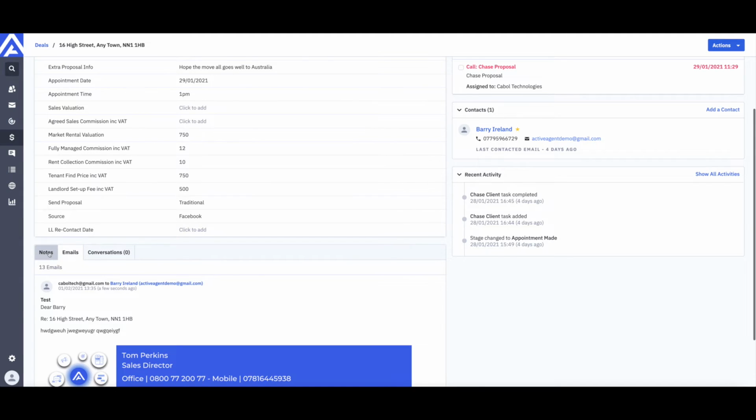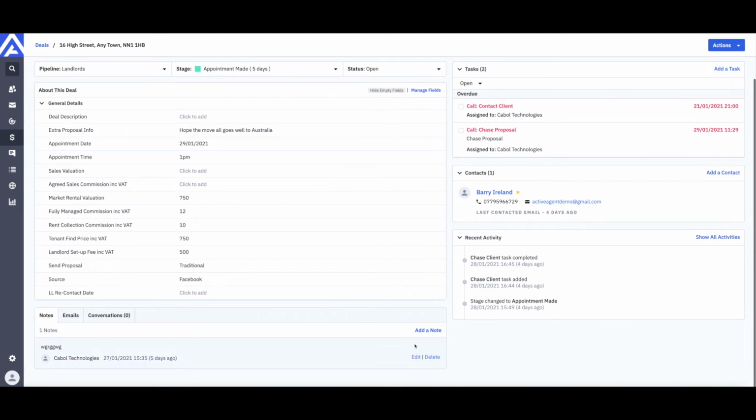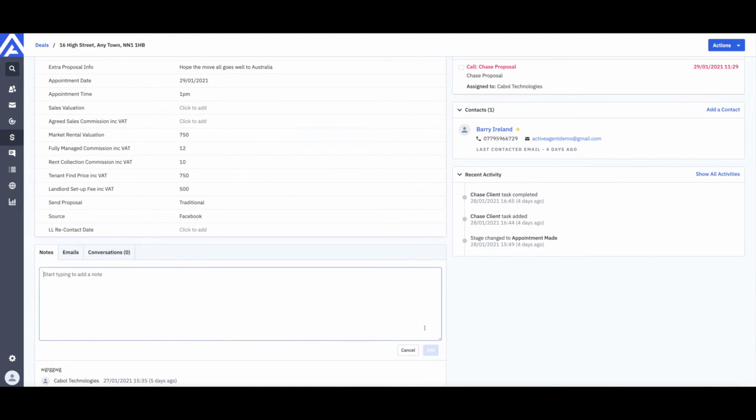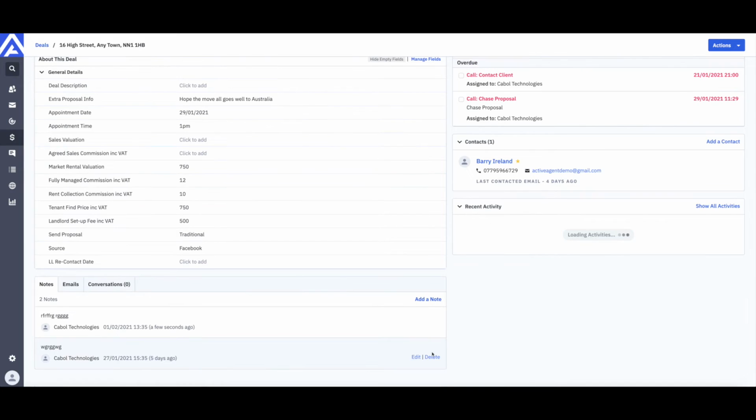So the next thing we're going to show you is our notes. In the system you can add in any notes, and if it's in the deal screen, the property screen, then that will add a note to that property. And by clicking add, it will timestamp it and tell you who did it and when it was done.